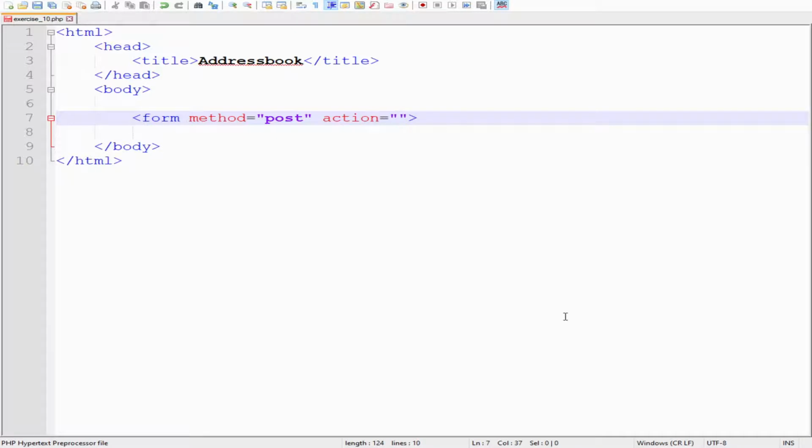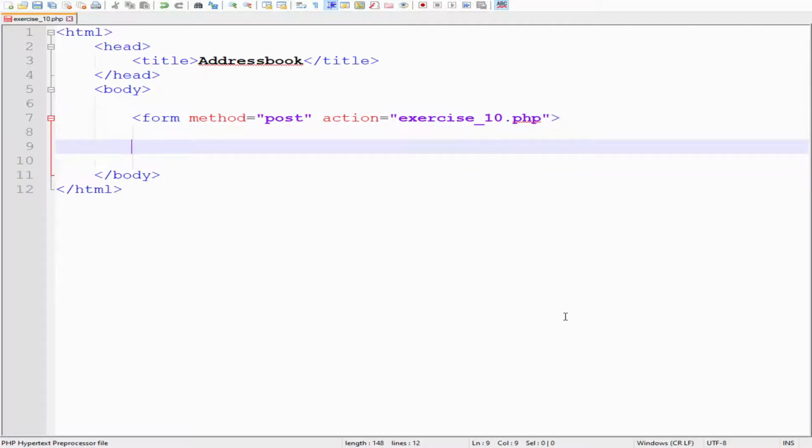action. Since we only want it to be processed on the same page, let's just type here the file name of our page. So this is exercise underscore 10.php. Okay, let's try to output this on our Firefox. Okay, so we already have address book, but as you've noticed, there's no output yet on our page. Let's go back to our Notepad++.